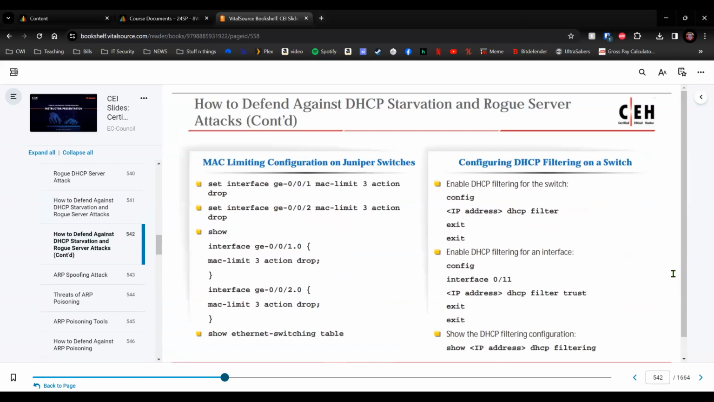Here's some other stuff, MAC limiting configurations. If you're using Juniper switches, these are some configurations for those. And then configuration of DHCP filtering on a switch over here.